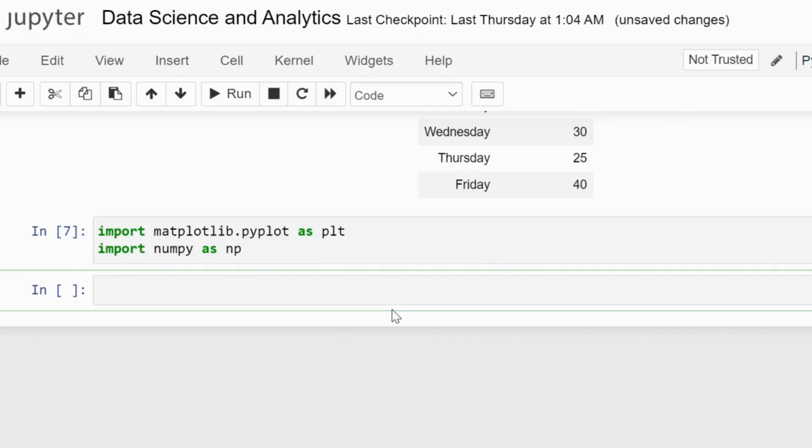We are using Matplotlib for our visualization. But what are we using NumPy for? Well, we'll be needing to calculate the mean and standard deviation. And of course, we are not going to calculate it manually by ourselves. So we'll take help of NumPy for that.